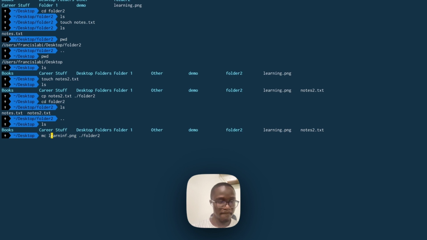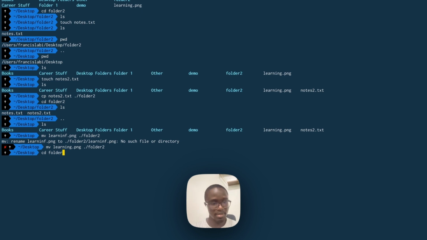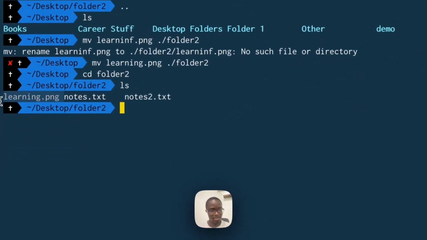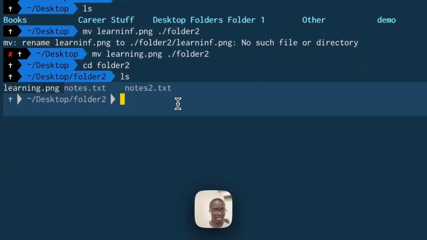mv. What is it saying? Oh, I got the spelling wrong. So learning.png, move. So yeah, it has moved. It didn't give you any response, but if you want to confirm, you can do cd folder 2 and then do ls. You see that learning.png is already here.